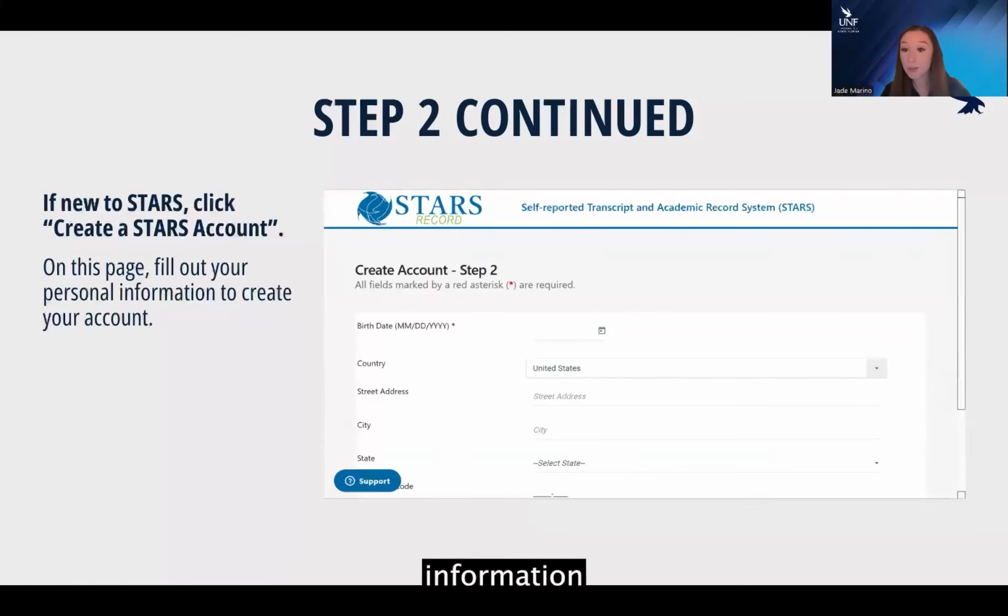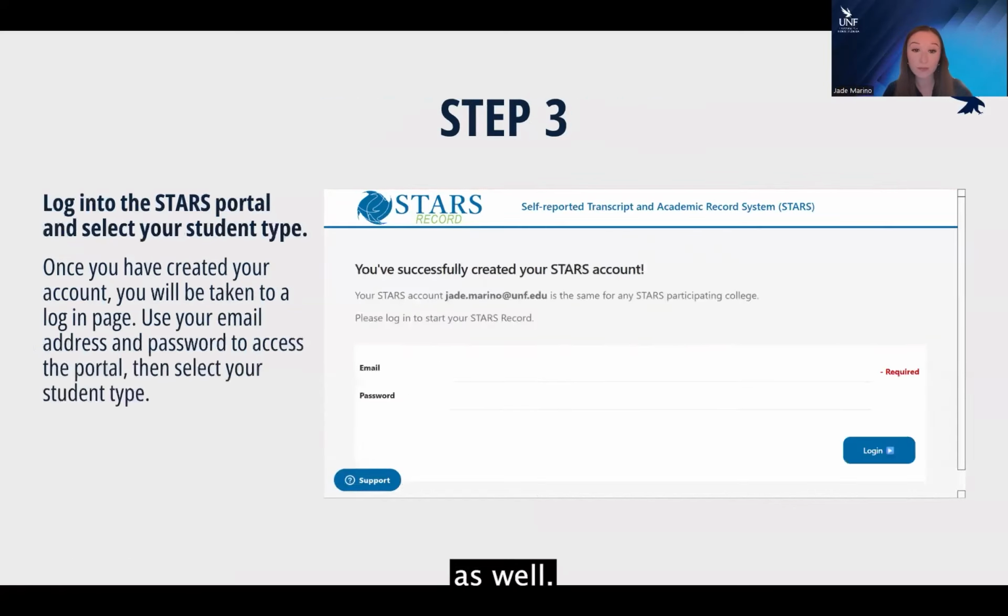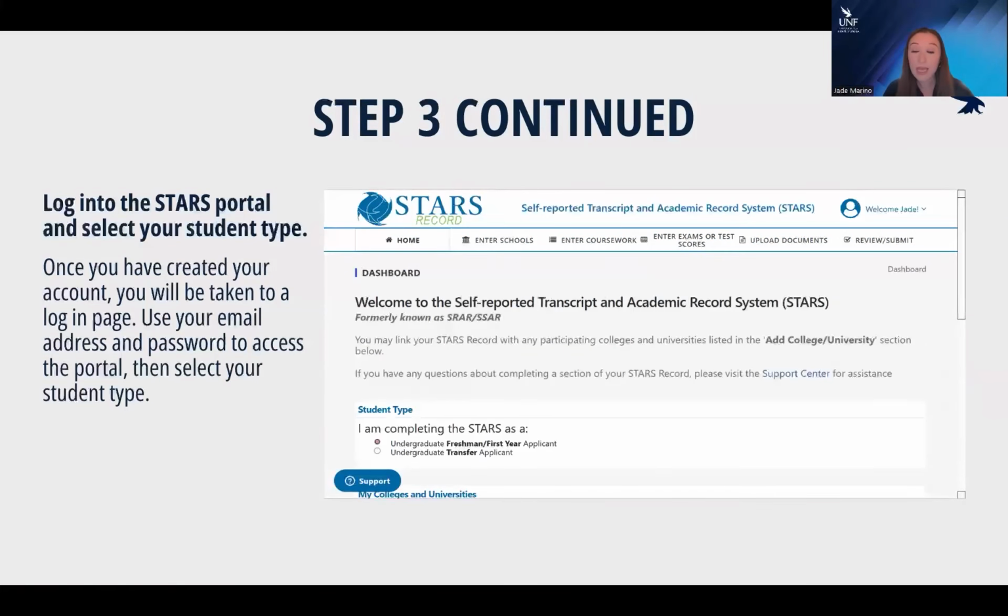Then again, additional information such as inputting your date of birth, country, and your most up-to-date or current address as well. And then once you've created your STARS account, you can formally log in using the email and password that you created with your account. It will then once again prompt you to select your student type. And if you're applying as a first-time college student, you'll want to select the undergraduate freshman or first-year applicant option.